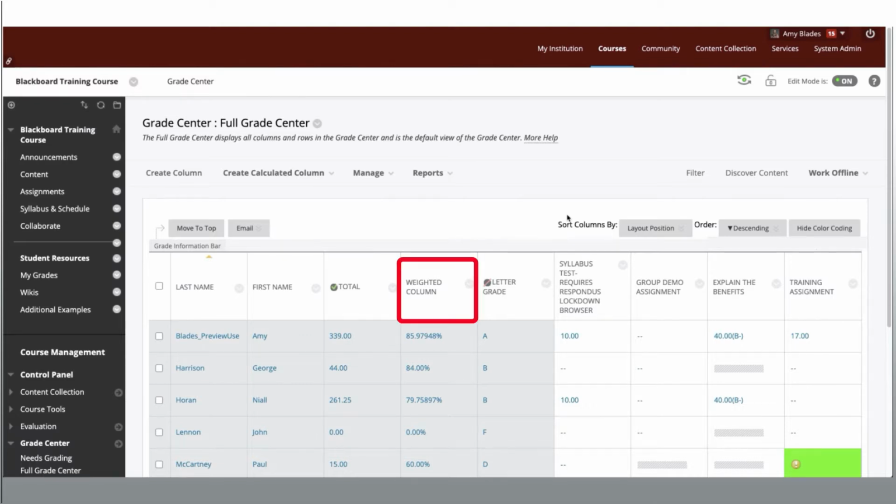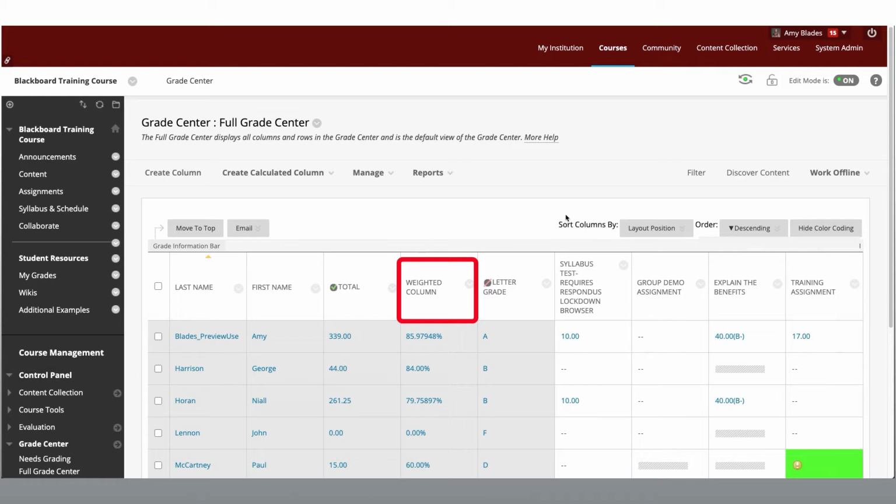Previously, we created a weighted column for a final grade in the course. We assigned a weight of 60% to the assignment category, 20% to the test category, and 20% to the discussion category. If you remember, I mentioned that it's important to make sure that all of your items are assigned to the correct category for this weighted column to work correctly. Let's check on that now.